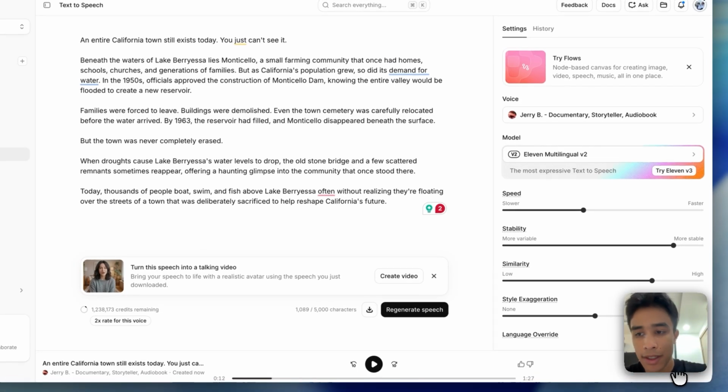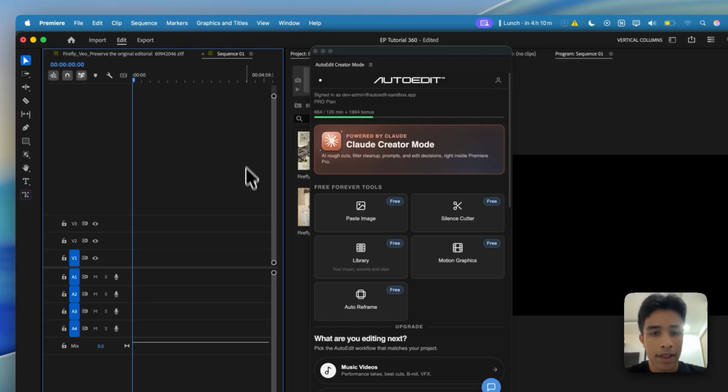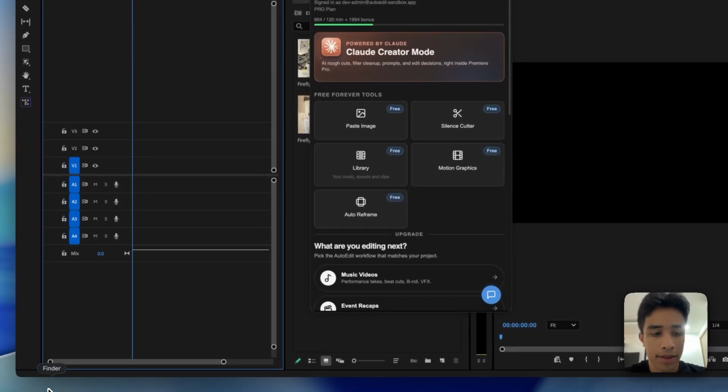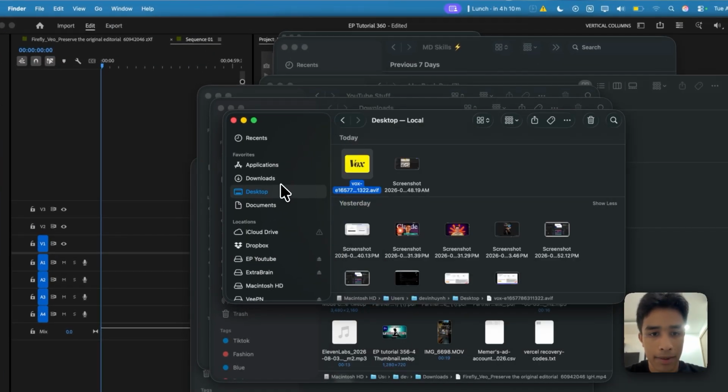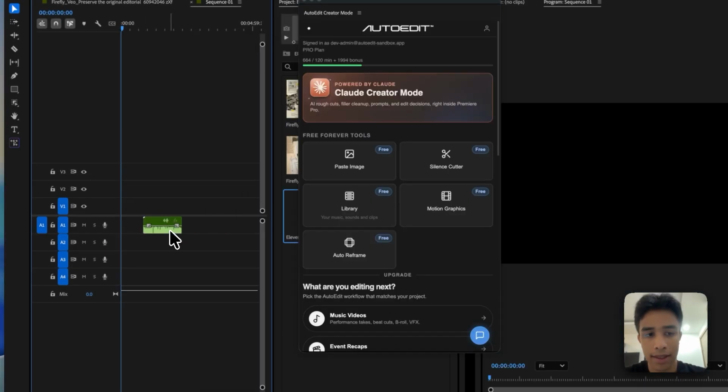So once I have the audio, I just download it, and then, like I said, it downloads to my computer. Now I can go ahead and go to Premiere, and I can literally just drag and drop that file we downloaded onto our timeline. So you can see we're starting to build this edit together.